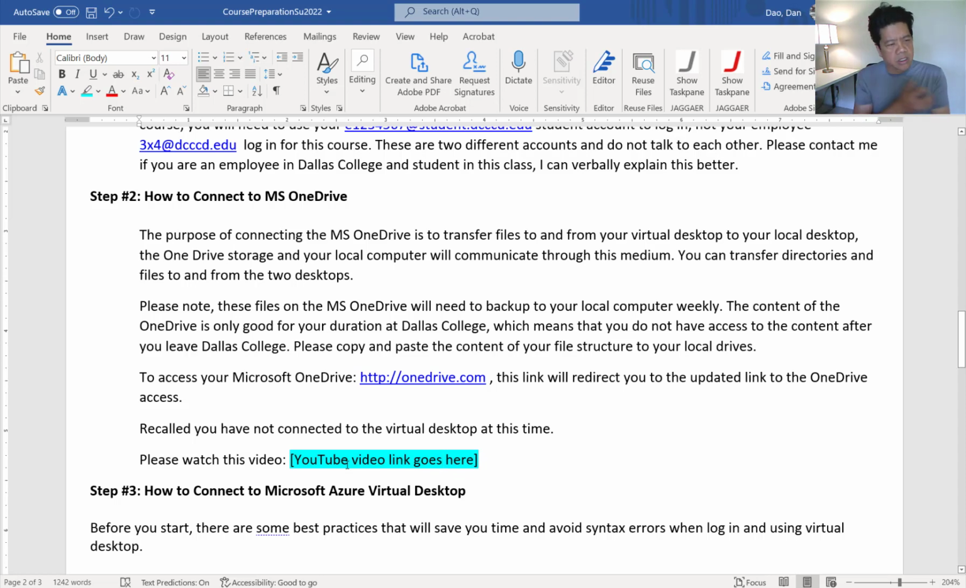One of the things I want to talk to you about is how to connect to the Microsoft OneDrive. It helps if you connect to it before you connect to your virtual drive, your virtual desktop. Inside your virtual desktop, you will have a OneDrive. So outside of your virtual desktop, you have a location to store files, and inside your virtual desktop, it's the same location as the OneDrive. It's where you transfer the files to and from your virtual drive to your local drive. That's the intention of this, so that's what I said here as well.